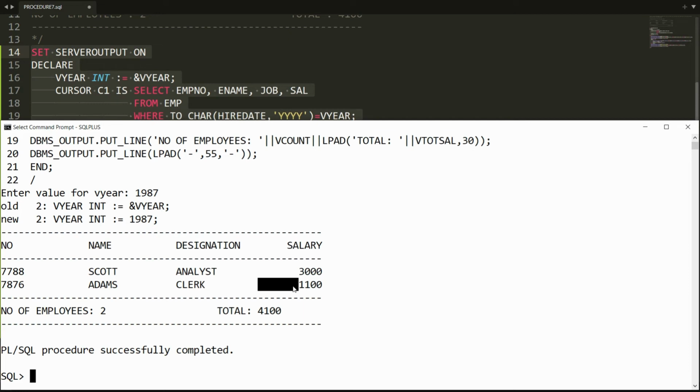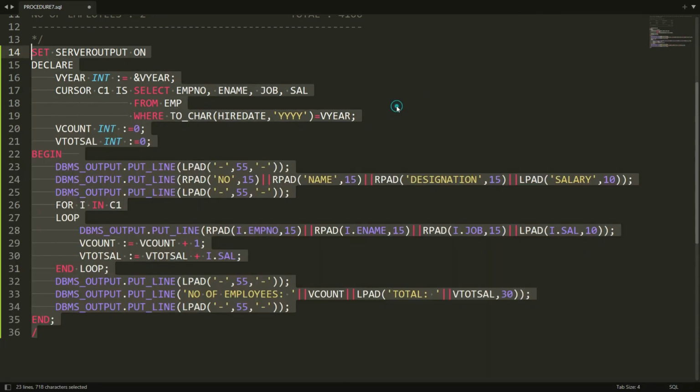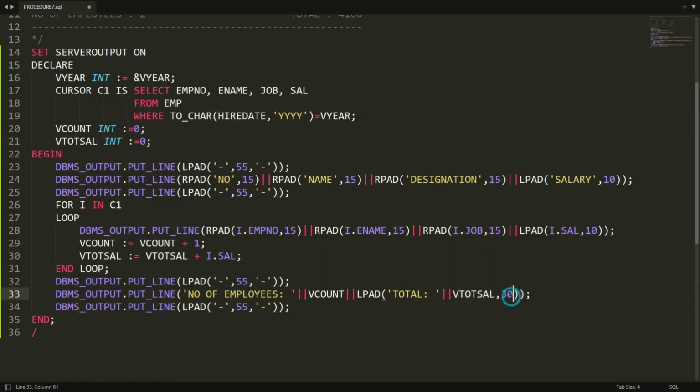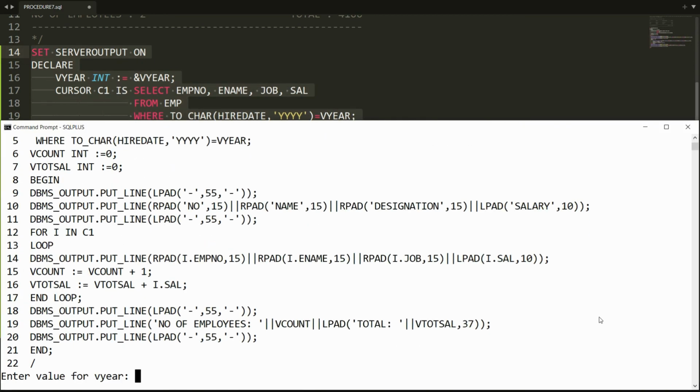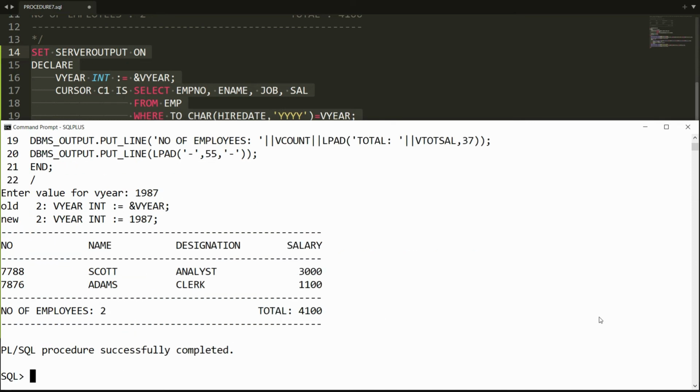If I increase the 7 space in 30, it means that instead of 30, if I make it over here 37, then I will get the total salary exactly below the salary. You can copy all this statement and you can paste over here in PLSQL. It will ask you for the year. For example, if I'm entering the year 1987, it says that total number of employees are 2, and here you can get the total, that is 4100.